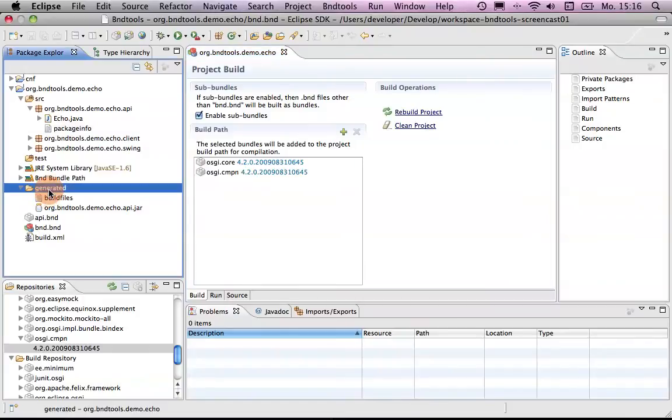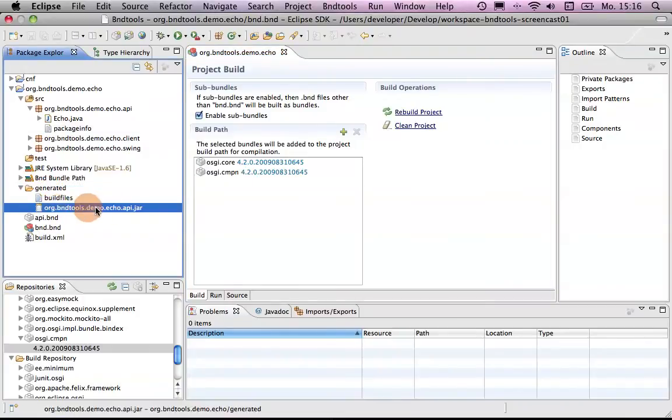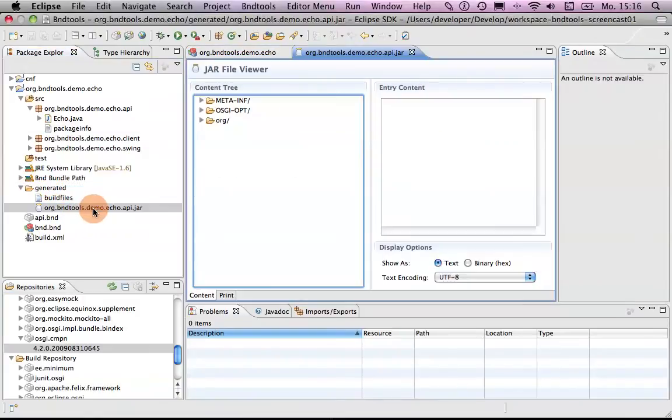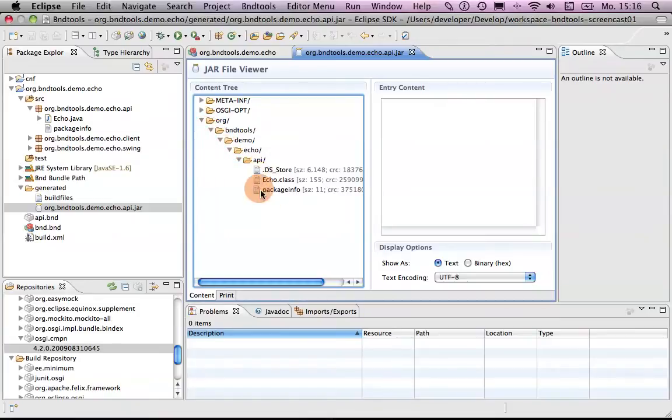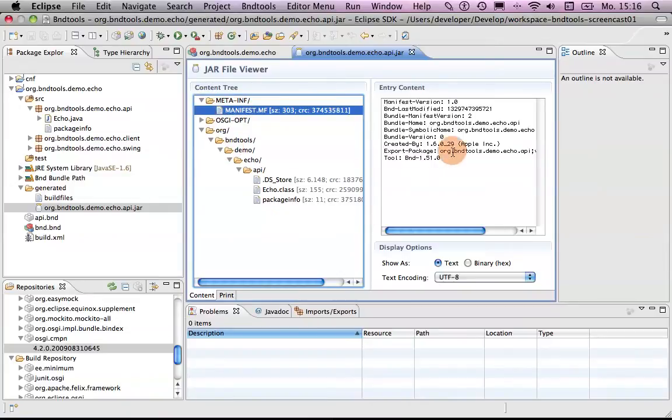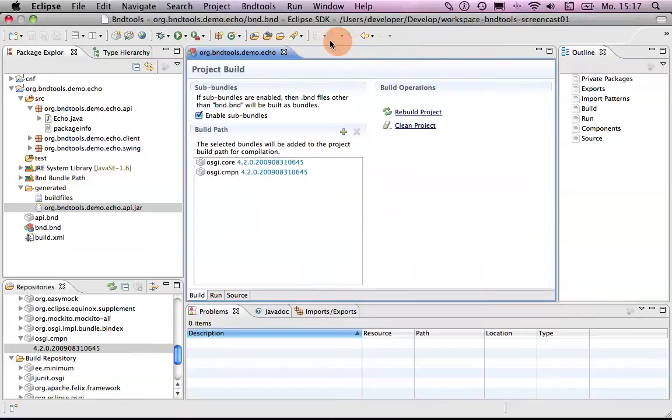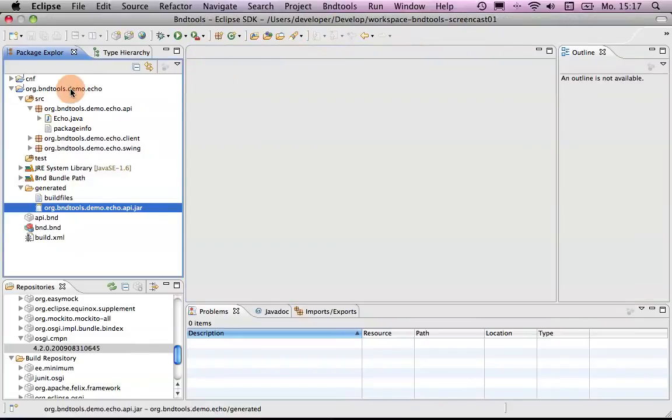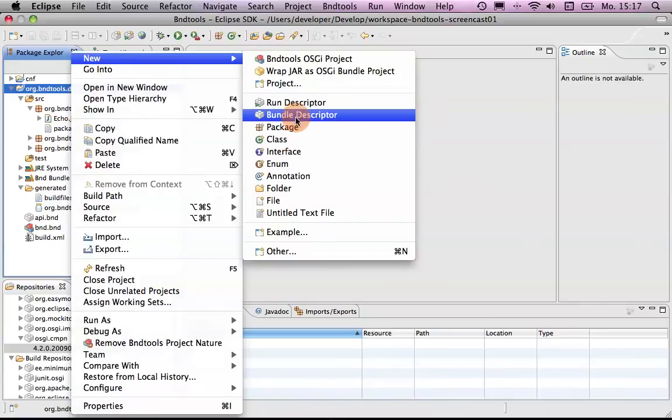If you look into the generated folder, you see now there is an Echo API jar, and when we look inside the jar, you see Bndtools also provides a small viewer for jar files, and you see in the bundle we have the API classes, and in the manifest we have the Export-Package section with the version 1.0. Now we create our second bundle for the Swing implementation.